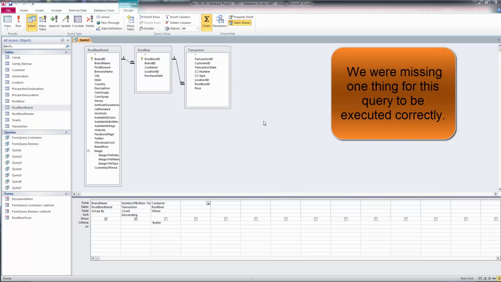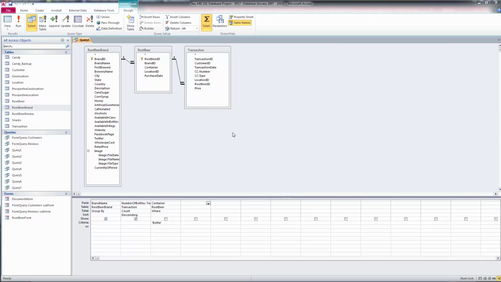Except we didn't take into account one thing. In the instructions, it says that in this query, we only want to return results for those root beers that are currently offered. We may have some root beers in our database that are no longer offered, that we don't sell anymore for whatever reason. Maybe we can't get them from our supplier. Maybe we decided that we can't make money off of them. And so you'll notice that in the root beer brand table, there is a currently offered field. And we'll bring this into our query.